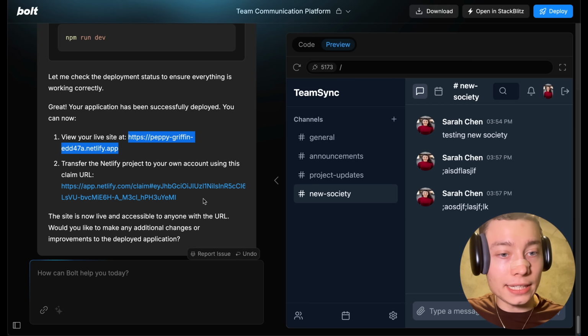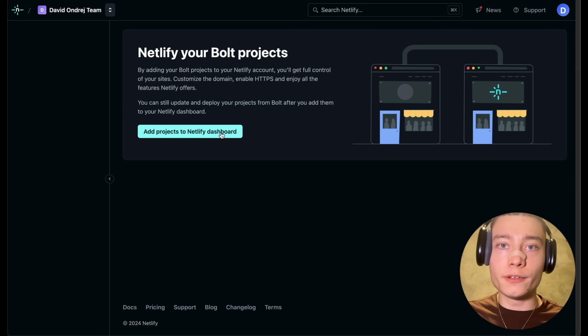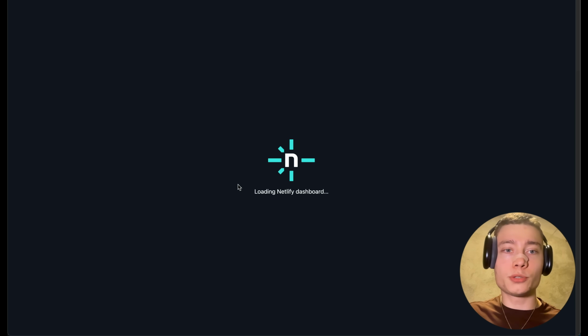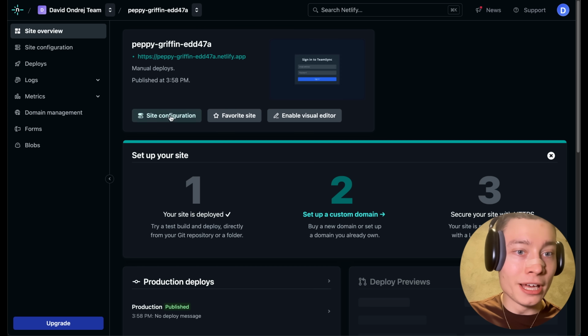So when you click on the second link, it takes you to Netlify. Here you can click on add projects to Netlify dashboard. Netlify is a hosting cloud provider, super simple to use. You can just create an account with your GitHub, I think. Takes 30 seconds, literally. You click on add projects to Netlify dashboard, and then you identify this one, Pepe Griffin. Ridiculous name, but we can change it, right?